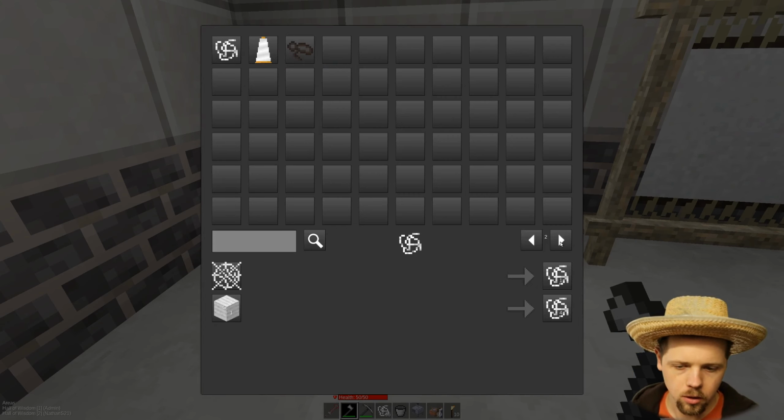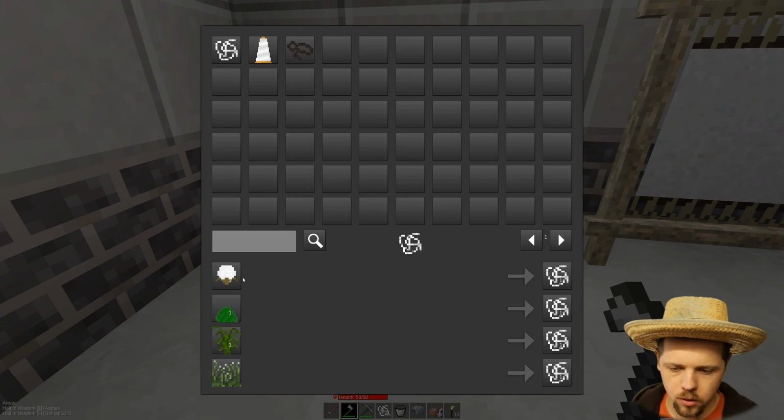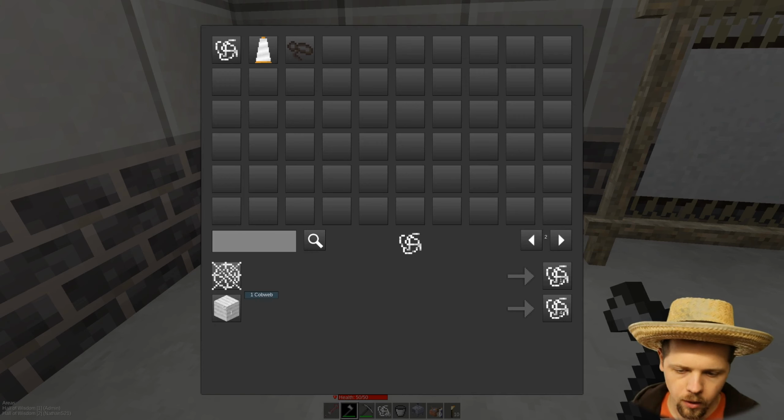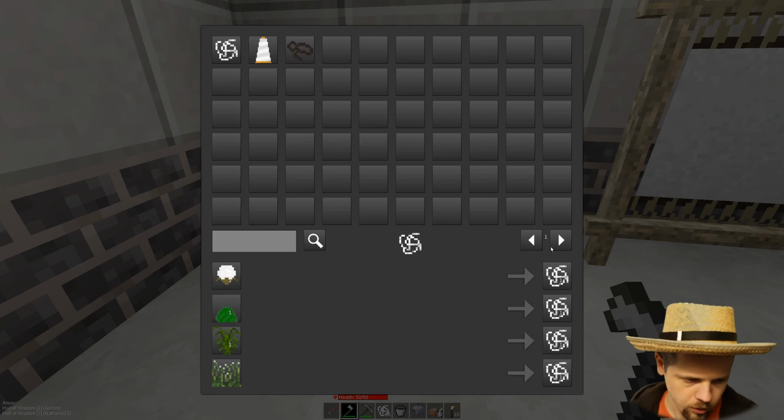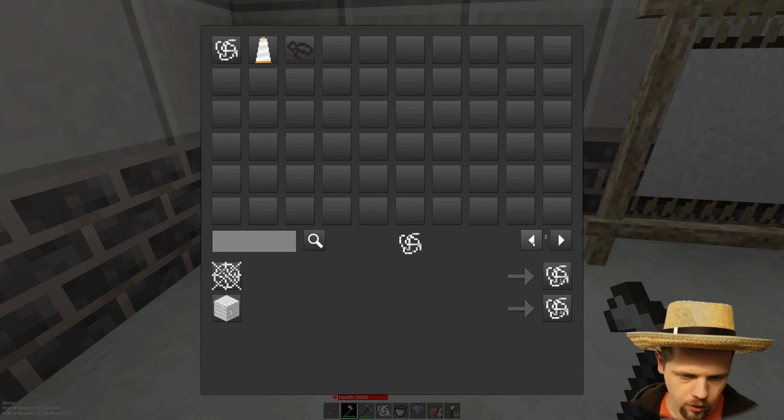And you can see here the string can be made from a variety of sources: cotton, hemp fiber, reed manna grass, jungle grass, cobwebs, or wool. And you get different outputs. Well, wool gives you 4, everything else gives you 1.